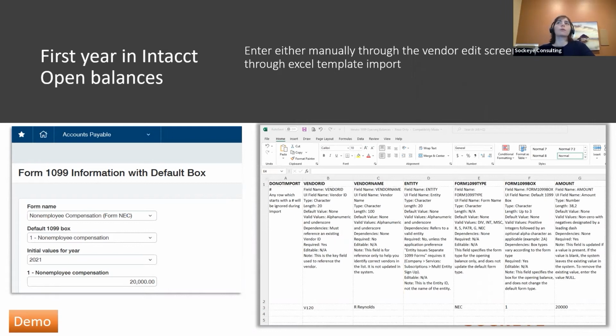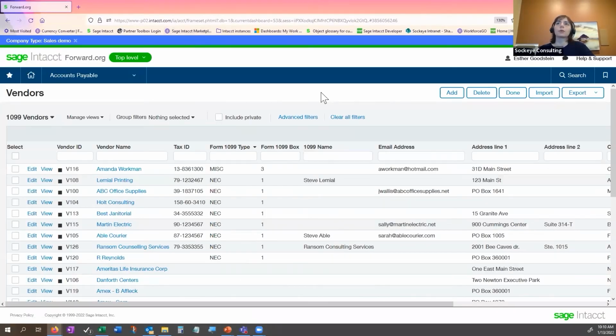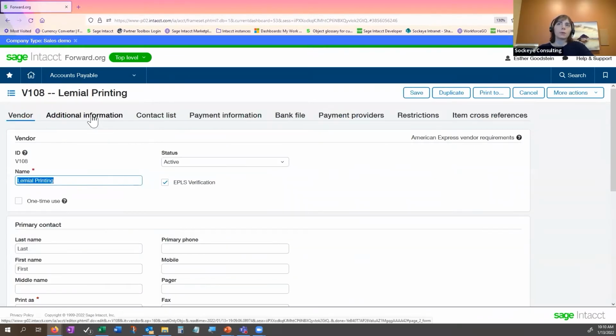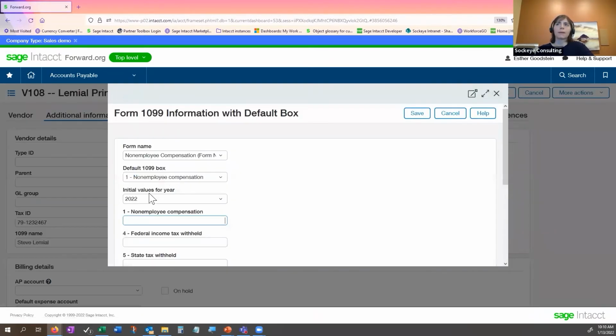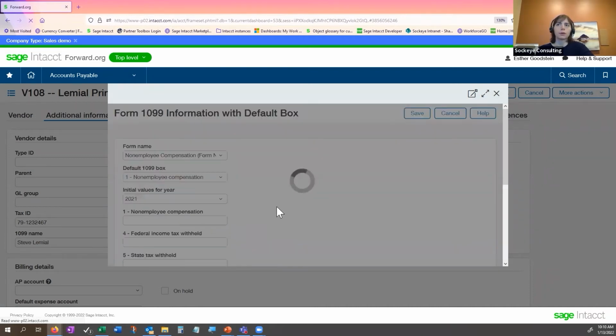If I bring back over our system we're at, we're actually going to do it again from the vendor list page if we want to do it manually. So maybe with email printing, there was actually an open balance we wanted to put in for 2021. We press edit, go back to where we were before, we'd go back to form 1099. And then the initial value for year, we would change that to 2021. It's going to default to the current year.